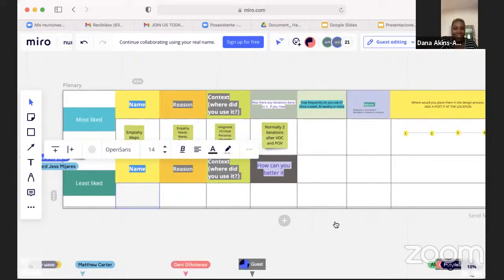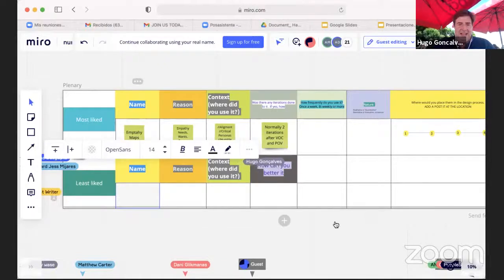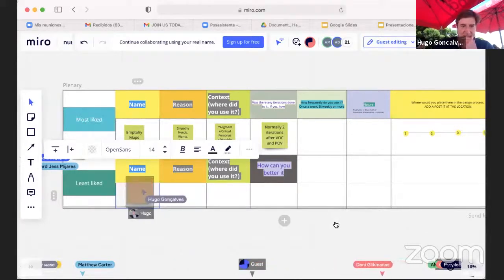That's all right. So Hugo, what is your least liked? That's more interesting. Okay, so I don't have a lot of them, but I think one of the tools, it's not about not liking it, it's about trying to, I will choose this one, concept mapping, because sometimes we are asking people.